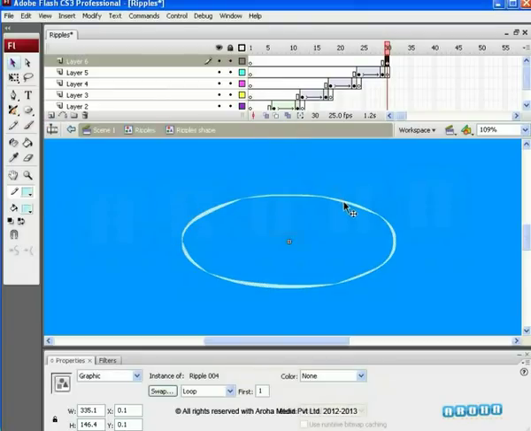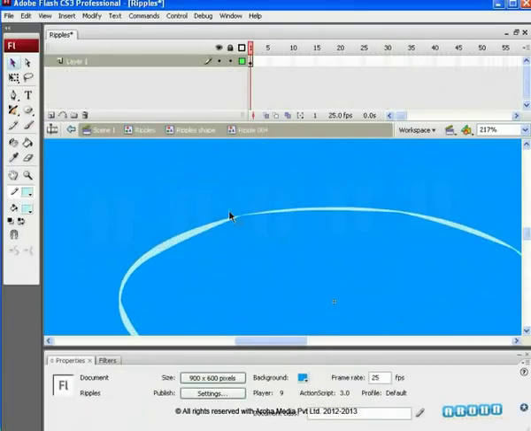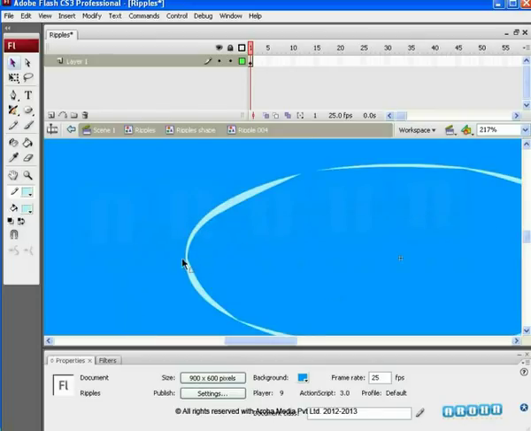Now we are editing the shape again by entering into this symbol. Here, we are breaking the ripple from all the sides.